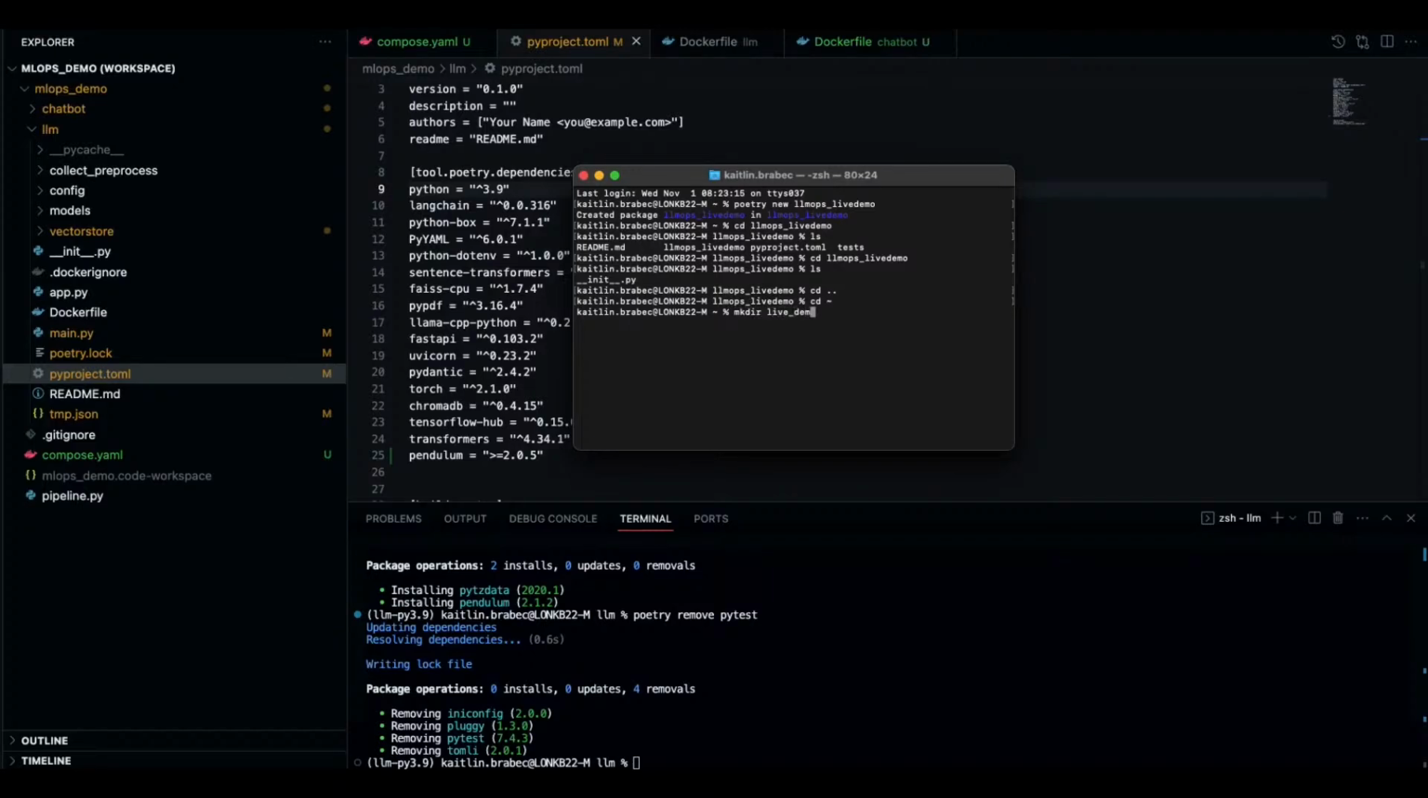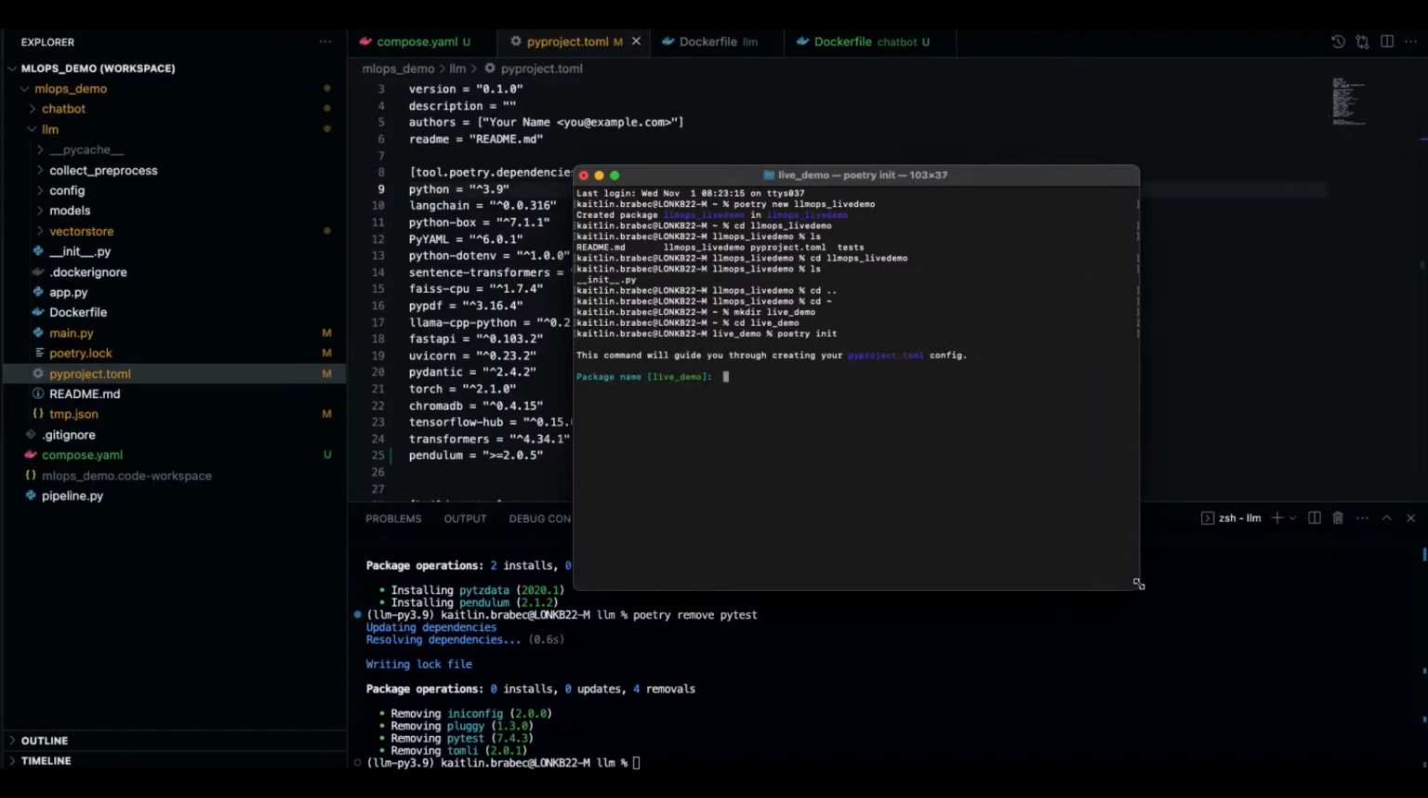So let's make a directory, live demo. Let's just put live demo, cd into live demo. Then we can do poetry init, and it actually lets you do the step-by-step. So package name, I'm fine with live demo. Version of poetry, I'm fine with that, but again, this is where you can define everything yourself. Description, this is a test.